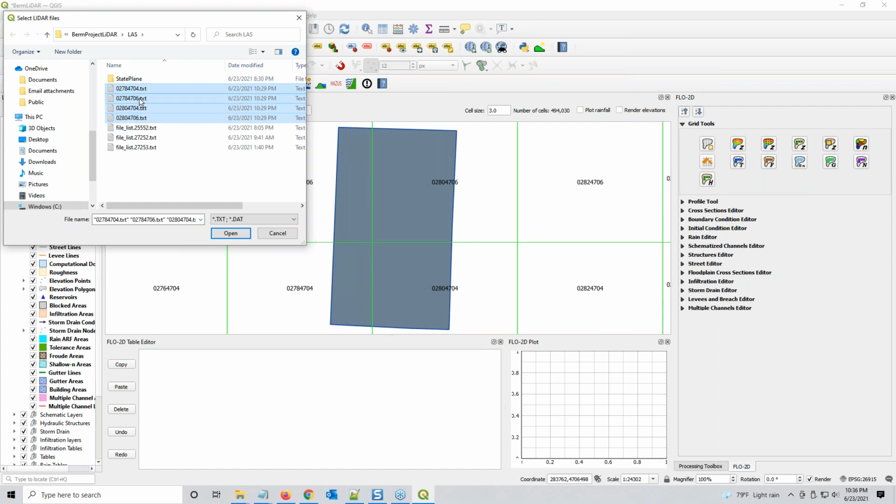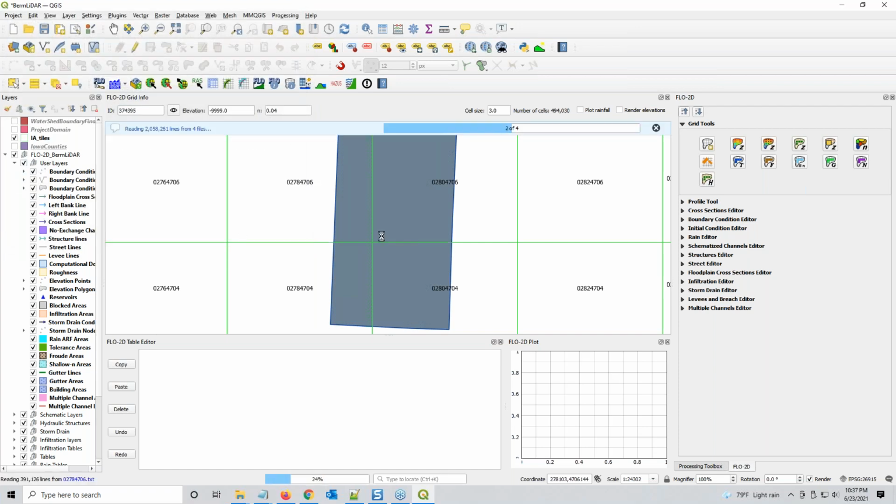Now this is important. If your data is on your C drive and your project is on your D drive, this process is just going to take forever. So make sure all of your data, your geopackage, your QGZ, everything is on your C drive before you do this. And I'm going to click open and it's going to start. Now you can see that it's reading the data right here. And now it's updating the elevations.